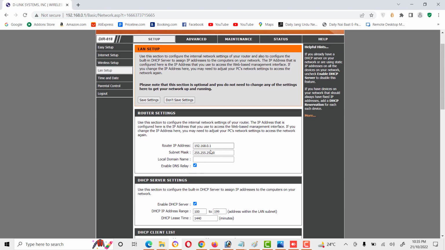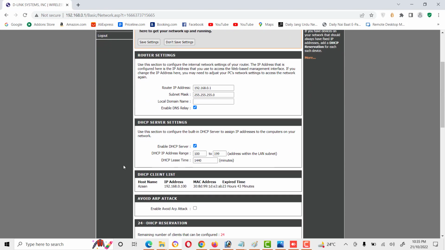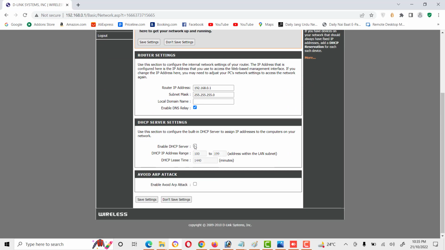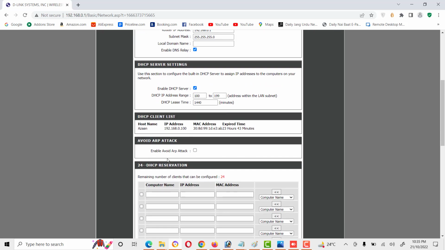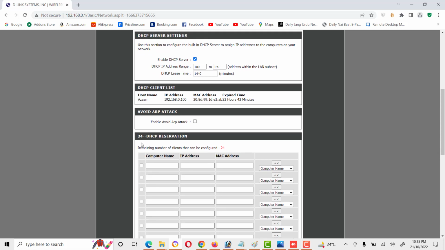This is the router IP address, and this is the DHCP server. We can enable or disable. If we want to disable DHCP server, then we untick this, and if we want to enable, then we will click this, and start and ending IP address. Okay, then we can also avoid ARP attack, and we click on this if we want to enable this. And here 24 DHCP reservation, we can reserve 24 IP addresses for our systems or some other machines.